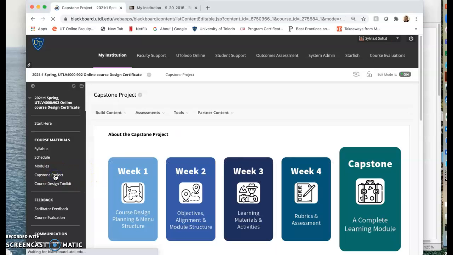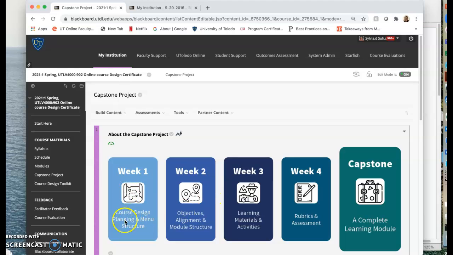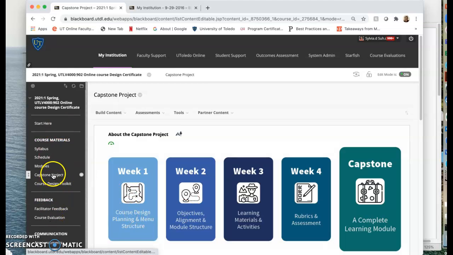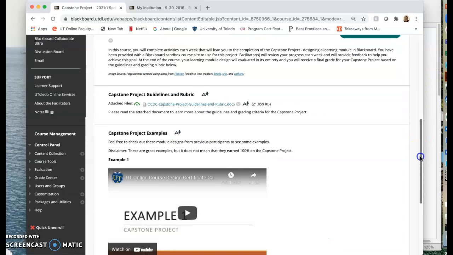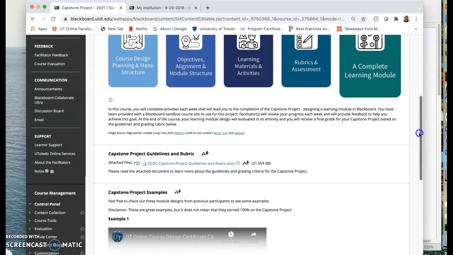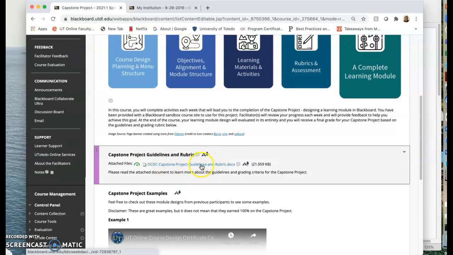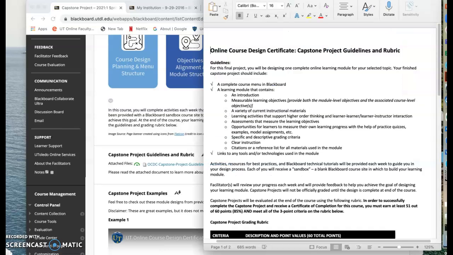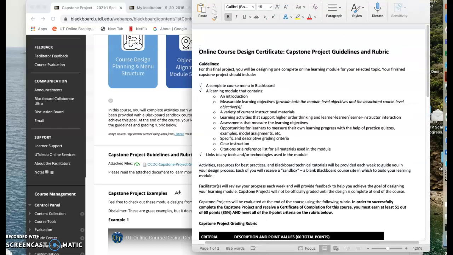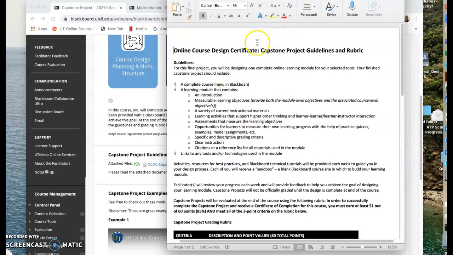Now, we do have some instructions about what the Capstone project is all about when you go into your course shell. And we've even given you some examples, so I recommend you watch the videos. But when you come in here and you look at the guidelines, it tells you exactly what to expect from the Capstone project. So you will have a Word document come up with these instructions as to what you will complete in your Capstone.